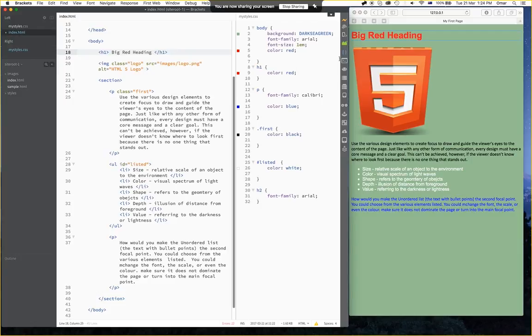So getting back to what I was saying earlier, this is a very simple web page. It's not going to win any design awards, but I've laid it out so you can see the content.